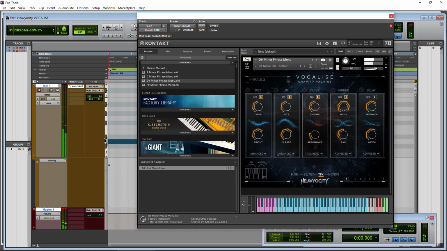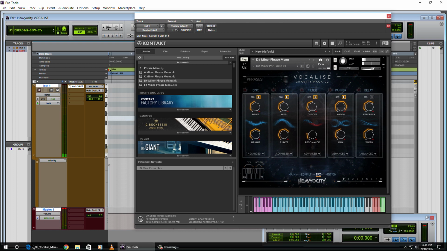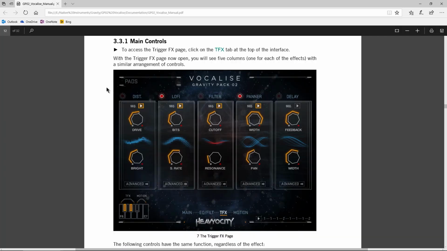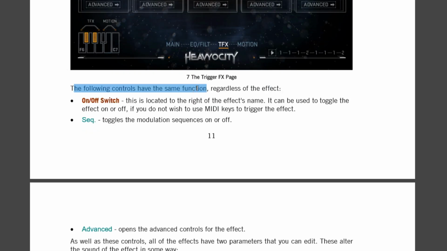Okay, so again, because I am just using my mouse here, I'll have to draw a note in. That one will work. So we'll go through this first and then we'll check that out. Scroll down here. The following controls have the same function regardless of the effect. We have an on-off switch, which we just looked at. We can use the on-off switch to toggle the effect on or off if we don't want to use our MIDI keys. And then we have sequence, which toggles the modulation sequences on or off.